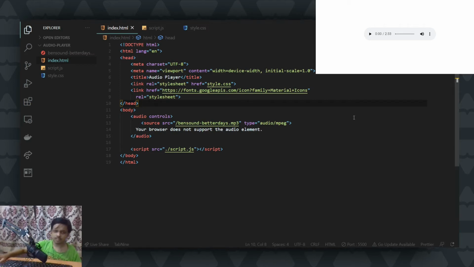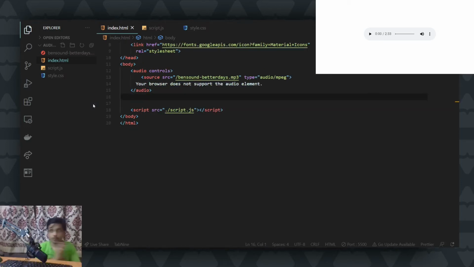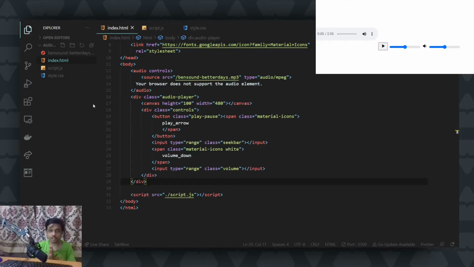Now you can see that we have this simple audio player. It doesn't do much. It can play the music, but it's not really that good looking, and we don't have all that custom control over it. So to get started, I'll just paste some of the code here.